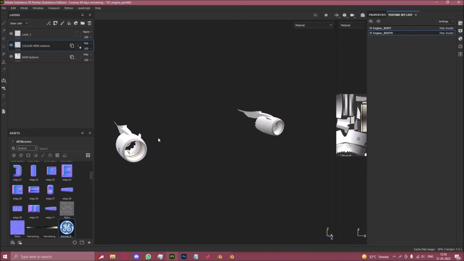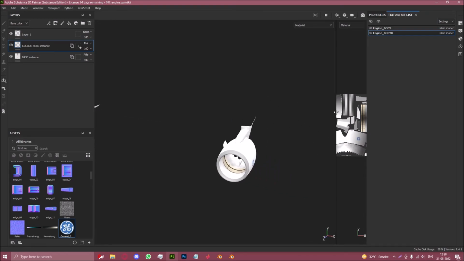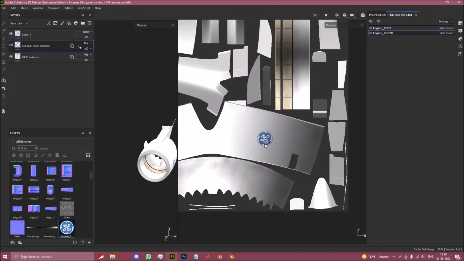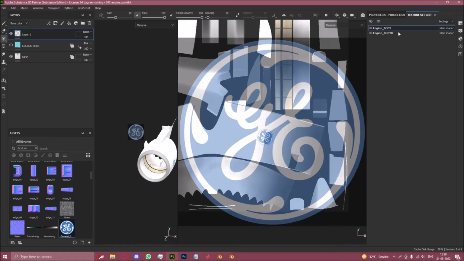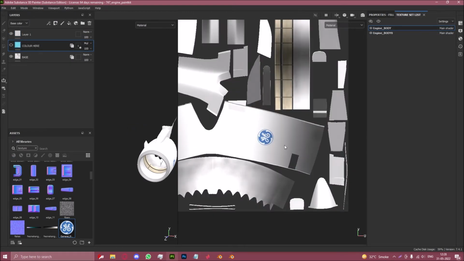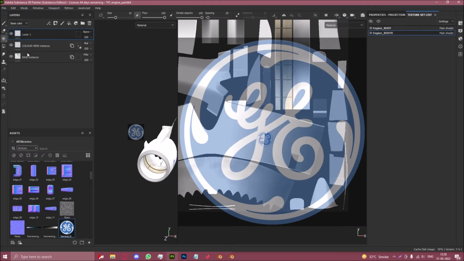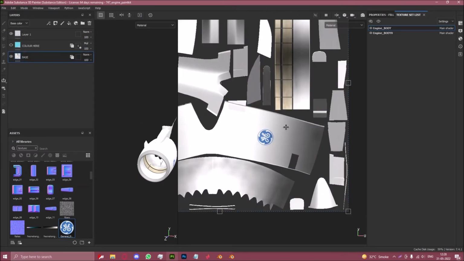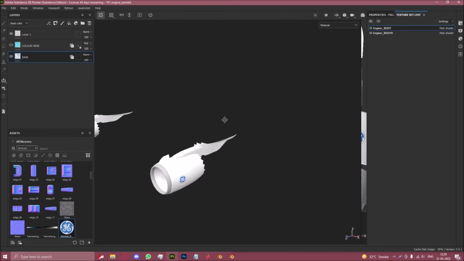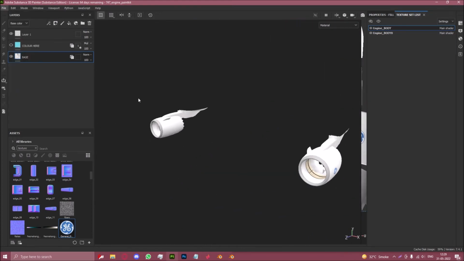Now I know this is only in Substance Painter, and there's a lot more work outside Substance Painter, but now we have our two textures ready. If you look here, there's one where GE is flipped, and in engine body, it is straight. As you can tell, there's a difference between these two. So now we'll export both of these textures.